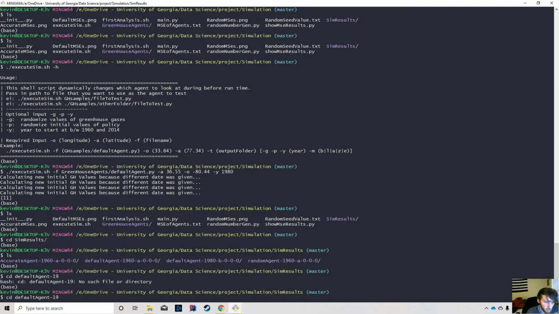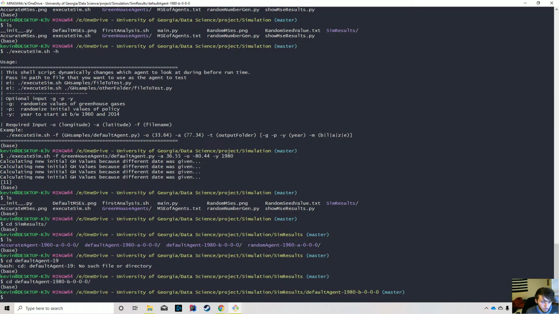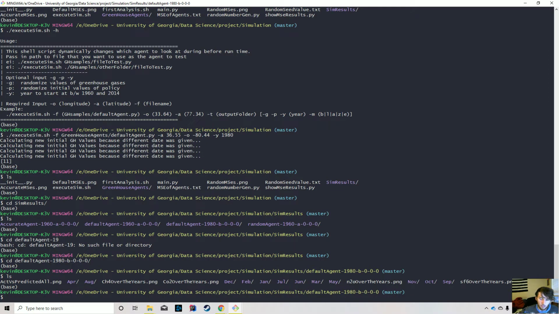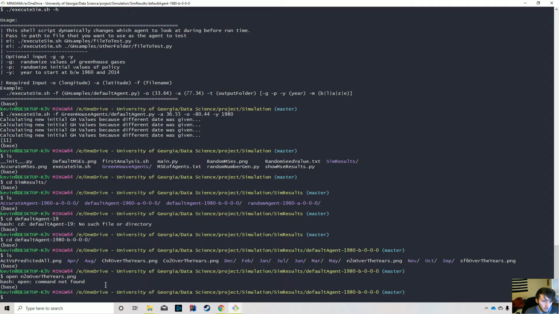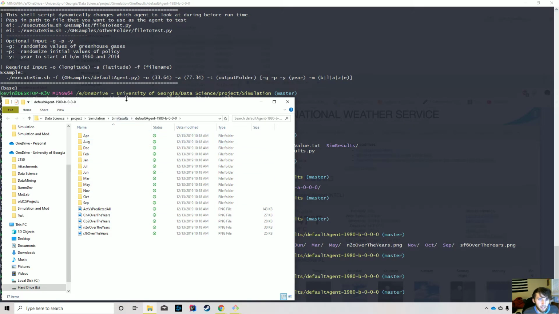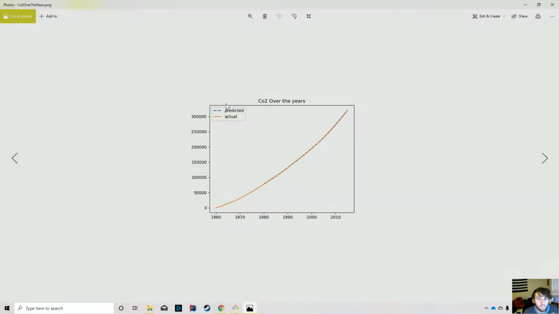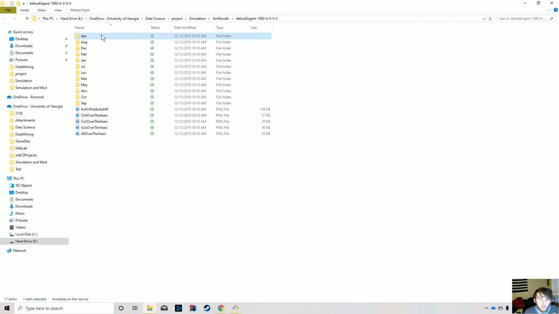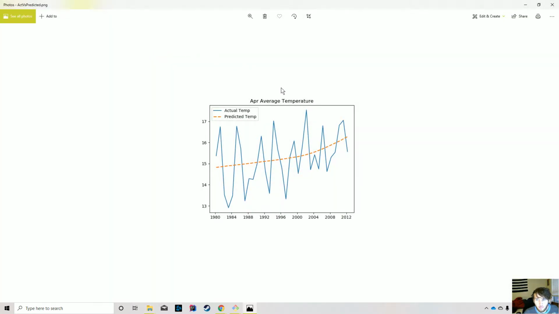Notice it has 1980 as the initial in the file name for our results. So we open up the N2O png. Open doesn't work, so I'm going to Explorer. That's why I like Explorer. Again, the CO2 is the same, and then this is the Bayes linear regression. Simple as that.